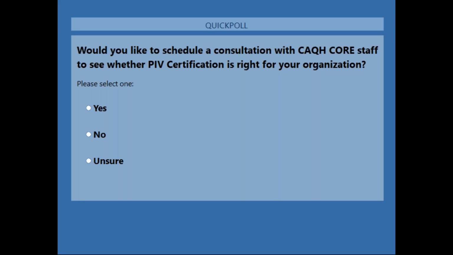But we want to make ourselves available for consultation with you if you think that would be helpful. If you have any questions about what we've just discussed, if you want access to resources, or you just want to understand why this is something that your organization should pursue, please click yes, and we will contact you and schedule a consultation. And if you're not sure, if you click unsure, we're going to contact you as well. So might as well click yes.